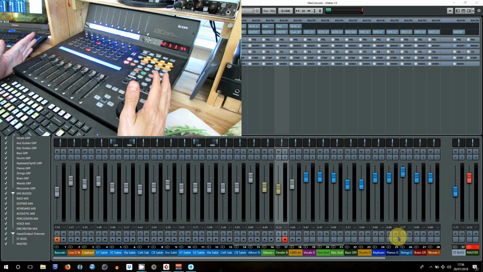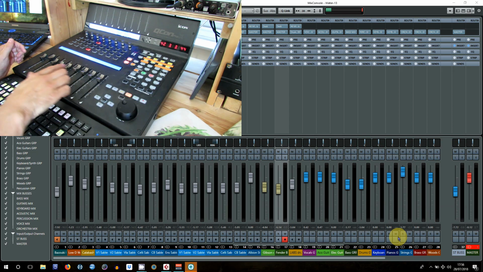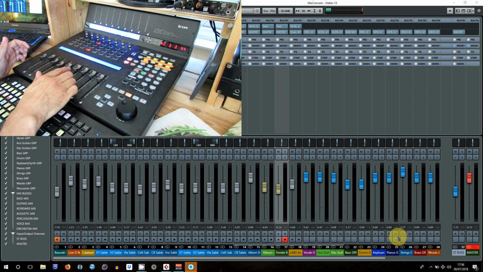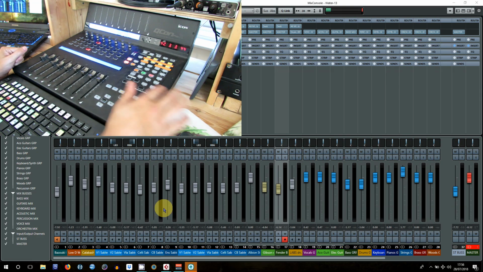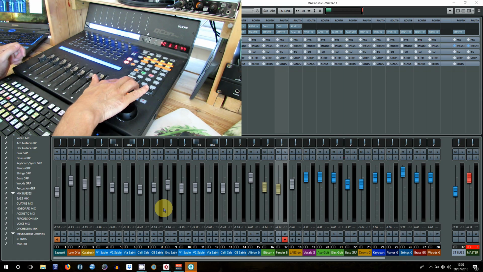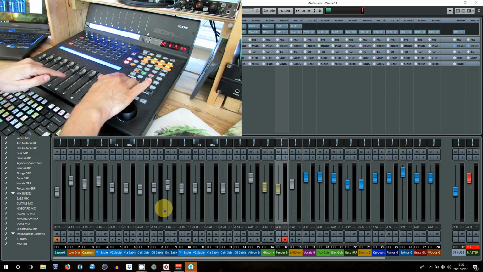Right, there are two main reasons why you would really want to buy a motorized mixing desk for your home studio. The first one is that your faders are always going to be in the right place. They're always going to represent what you've got actually on your screen here. So as you move through your various groups, the faders move to the positions that are correct for that particular instrument.